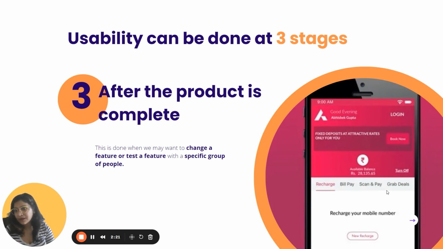Now, the third stage is after the product is complete. This is done maybe if you want to change a feature, or test a particular feature that we've introduced to a specific group of people. Taking an example, maybe Access Bank comes up with a new feature and wants to see how it's working out. So this is the third stage where we can do usability testing.